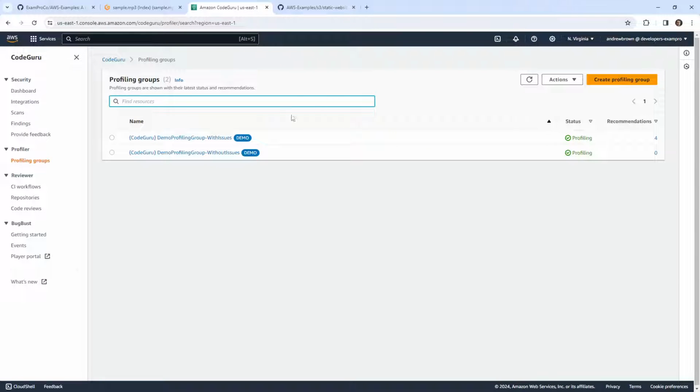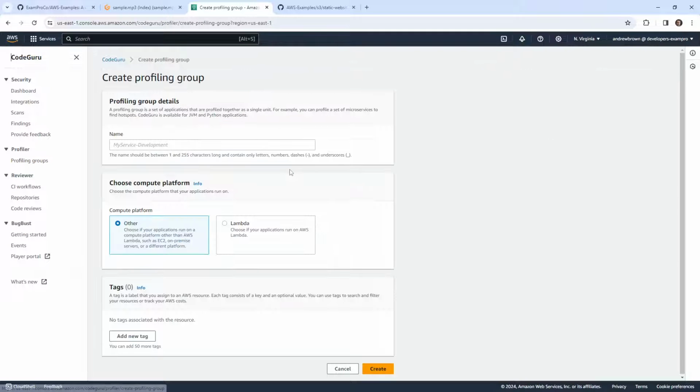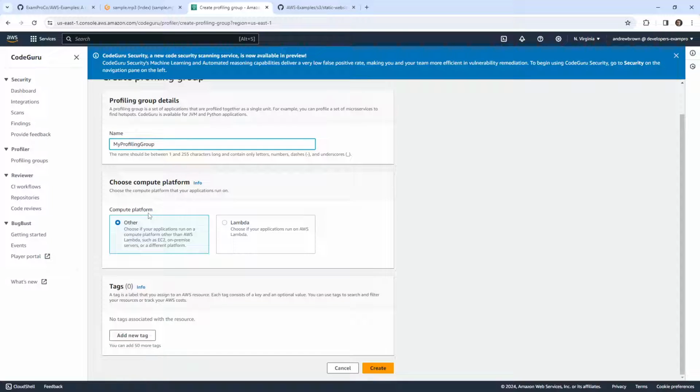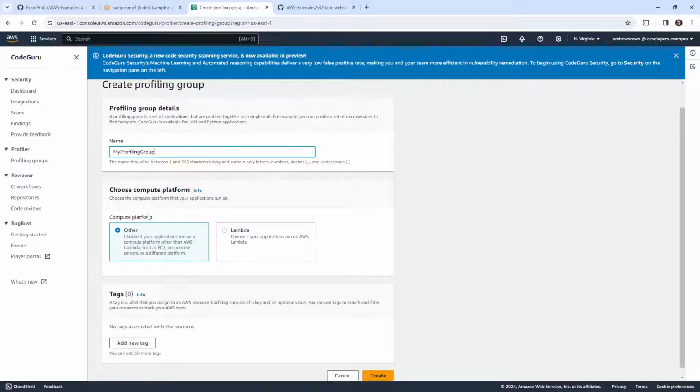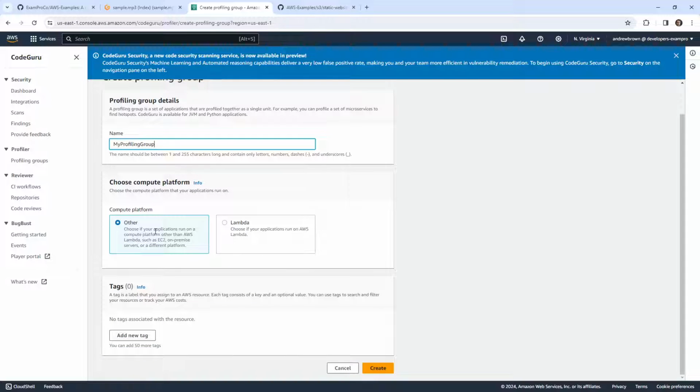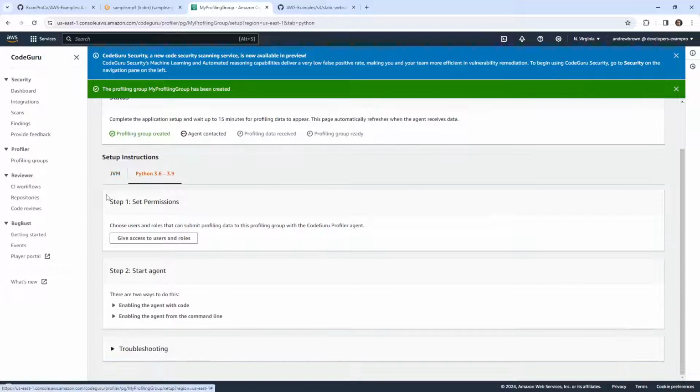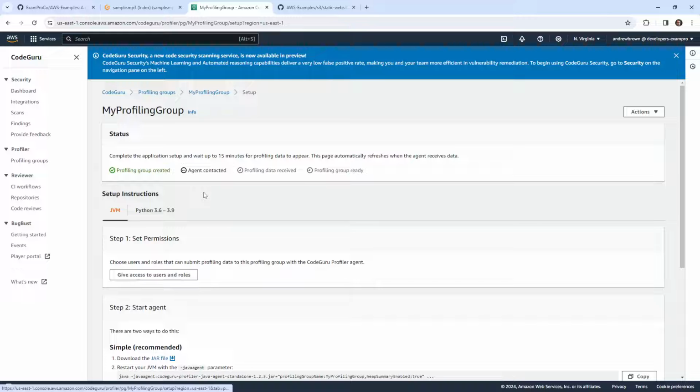Profiling groups, oh yeah, because it doesn't really say anything here. We'll go ahead and create a new profiling group. I'll just say my profiling group. Choose your compute. If your application runs on a compute platform other than AWS Lambda, such as EC2, I don't have an app that's running. This is for setting profiles, microservices, finding hotspots. CodeGuru is available for JVM and Python apps. I'm not doing a JVM or Python app, so this is going to be completely useless to me. So I would say I don't care about this.